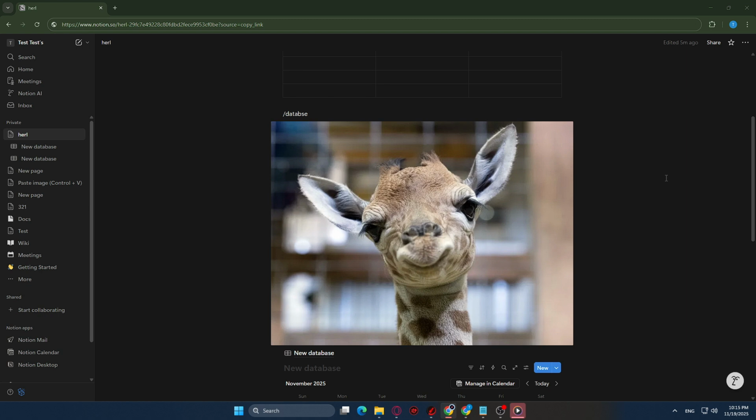Next, head to your profile settings. On desktop or web, look for Settings and Members in the left sidebar. Click that, then go to the My Account or Profile section. You'll see a field labeled Name. Click into that field and type the name you want to use.